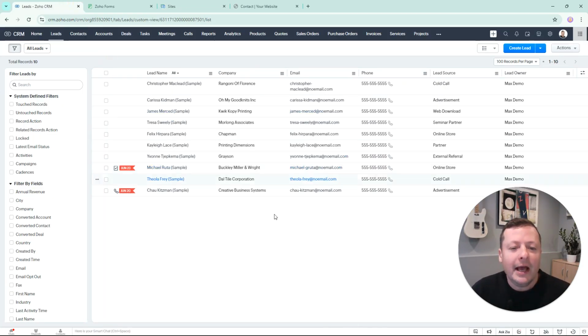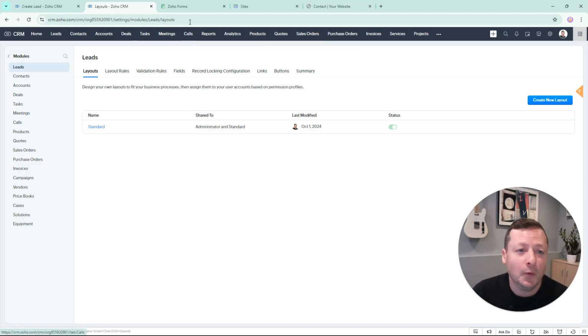So we already have the fields that we created that we need to capture the information from the form in our leads module. So all I'm really going to do is I need to capture a person's name, first and last name, company, email, phone number. So now we have to build our form.